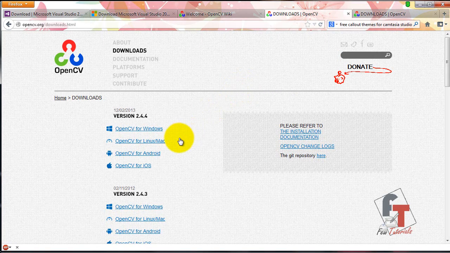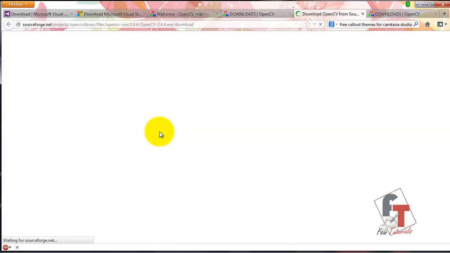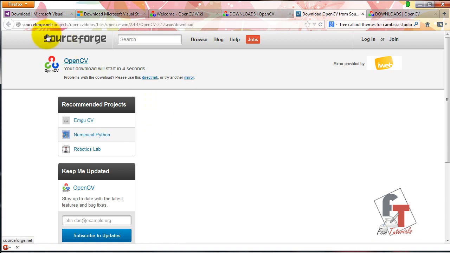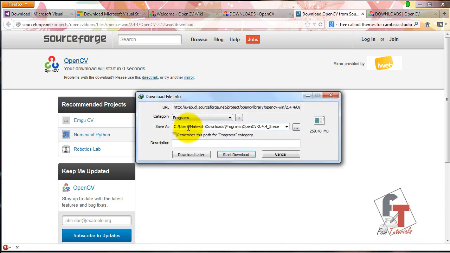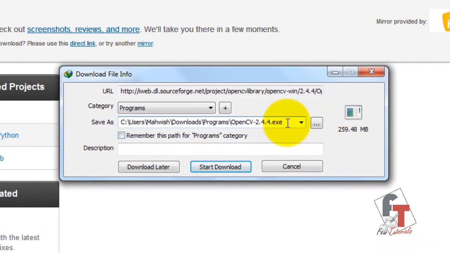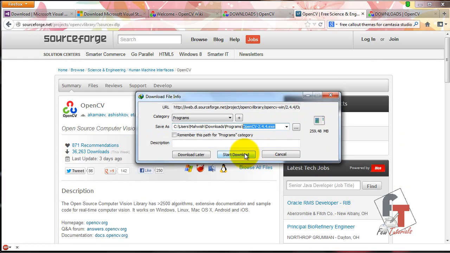Now, enough of the blabbering. Let's just get on with the download. Just click OpenCV for Windows on the latest version, and it will take you to their SourceForge page, where they have their executable or library uploads. You can see the name of the executable file will be something like this, and it will be 259.48 MB. That's a pretty big size. They've been increasing the size. However, just download it, bear with it, and when you have downloaded it, then we'll see what is actually included in these files and how to install and everything.